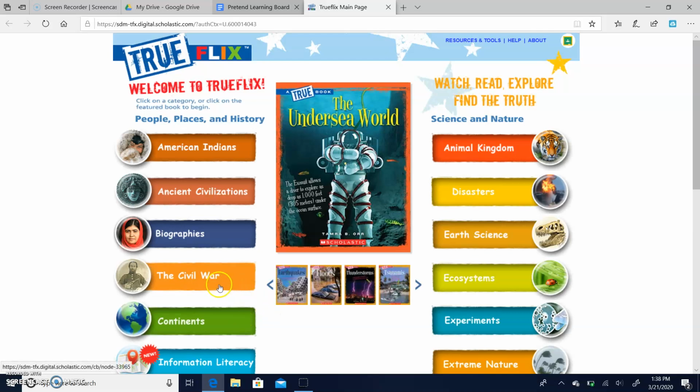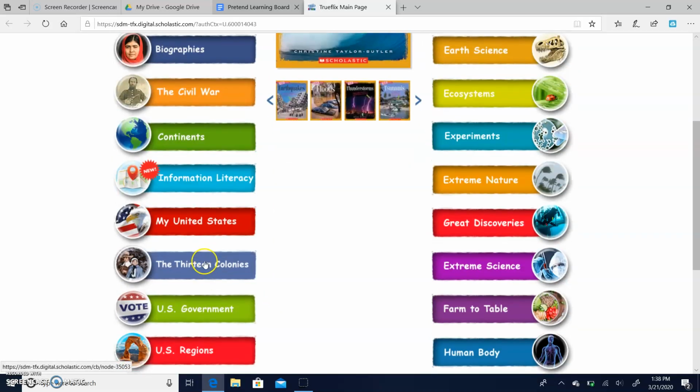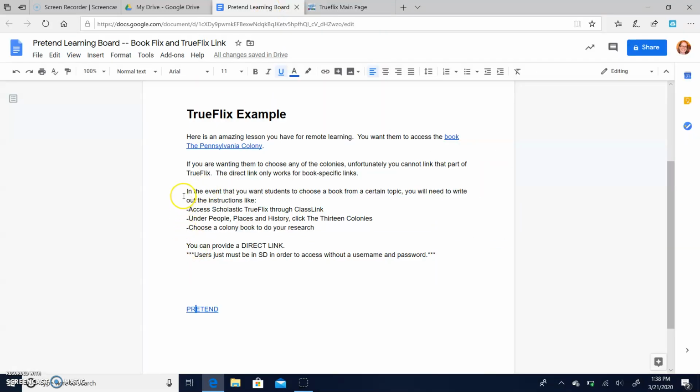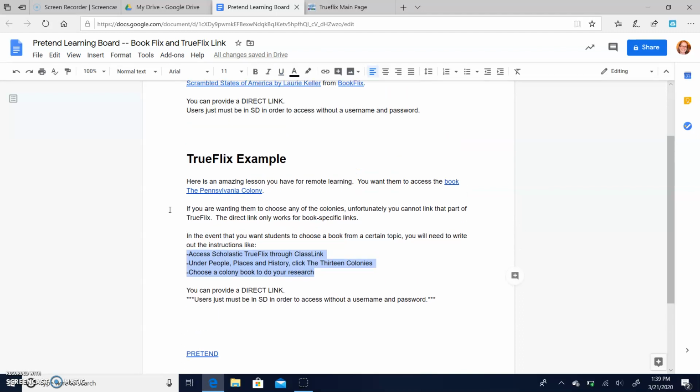So in the event that you're wanting them to choose any of the colonies or any of the states or any of the regions, then you will have to write out your directions. So for example, in the event that you want your students to choose a book from a certain topic, your instructions might look like this. Access Scholastic TrueFlix through ClassLink. Under People, Places, and History, click the 13 colonies, choose a colony, and a book to do your research that you're needing. So in the event that it's not a specific book, you will need to write out instructions like that so that your students are able to access what you are needing them to do for their lesson.